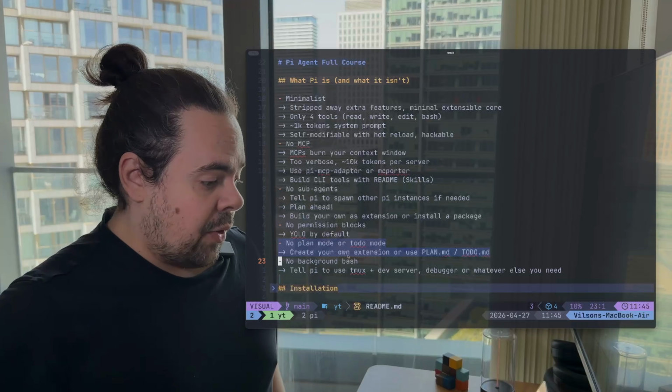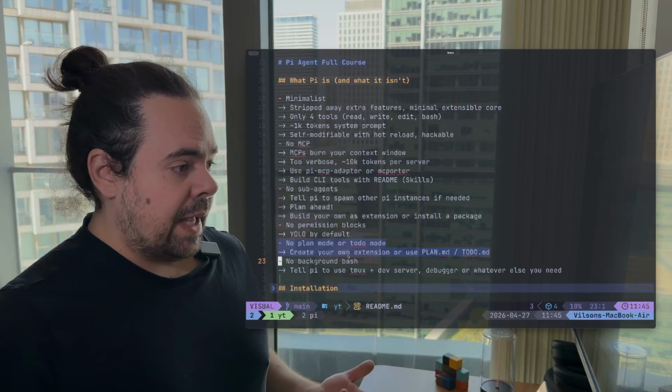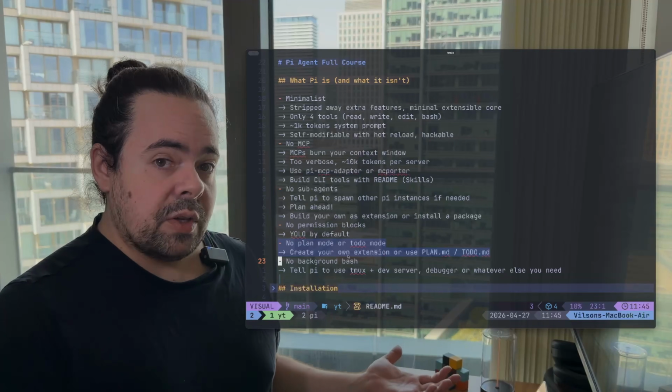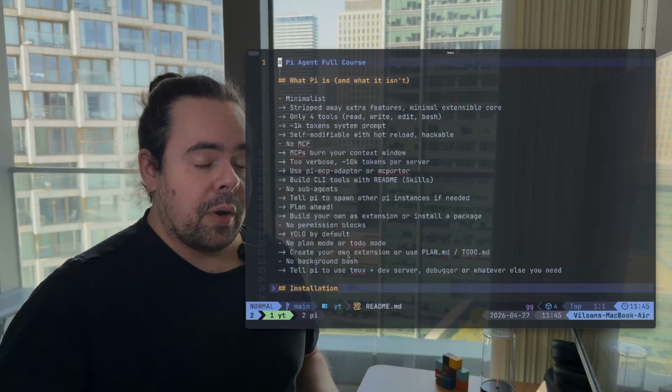And I do that, for instance, all the time. I don't feel the need to have a plan or a to-do as an extension. Or if you want to use it, you can create your own as well. And there is no background bash.